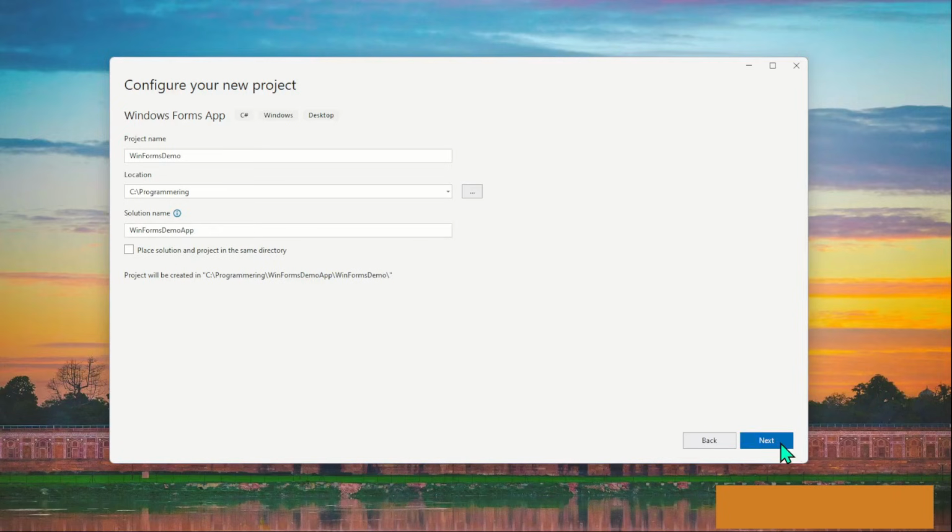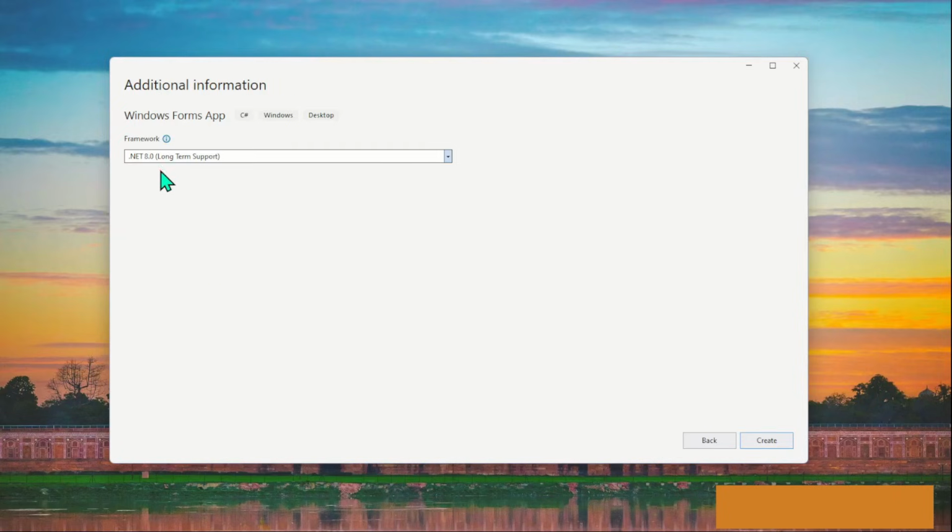And now click Next. The suggested or installed .NET Framework on my computer is 8. You should always try to select or work with the newest .NET version, so I am using .NET 8 here. Now click on Create.